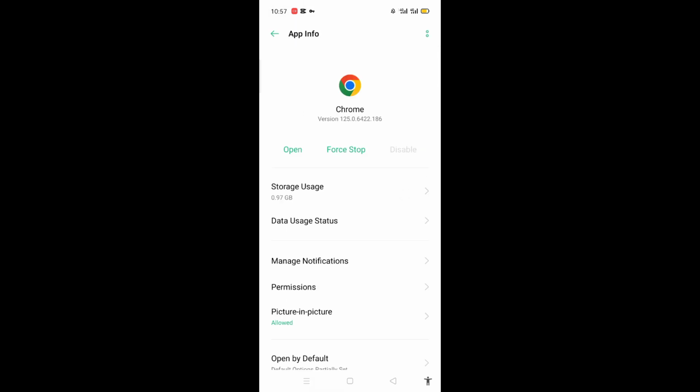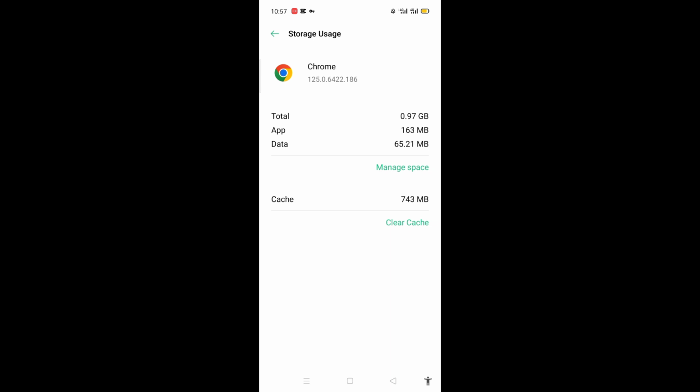When it opens, you will see the storage usage, so you will just click on storage usage and then clear the cache.